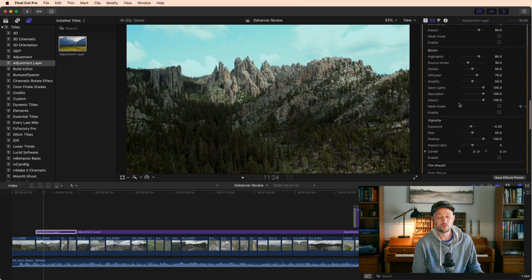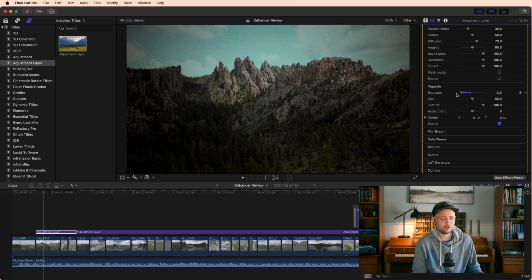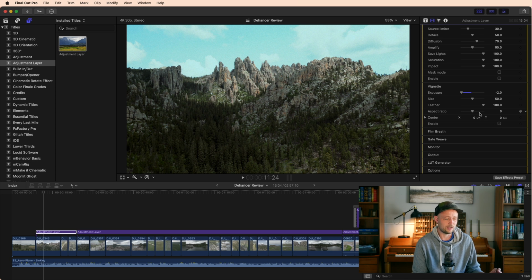You can also use vignette, for example. Just remember, if you're going to play with some of these, make sure you check the box. And from there, usually you can just slide the slider and see the result. And from there, I think you end up with something that looks really good and really cinematic.